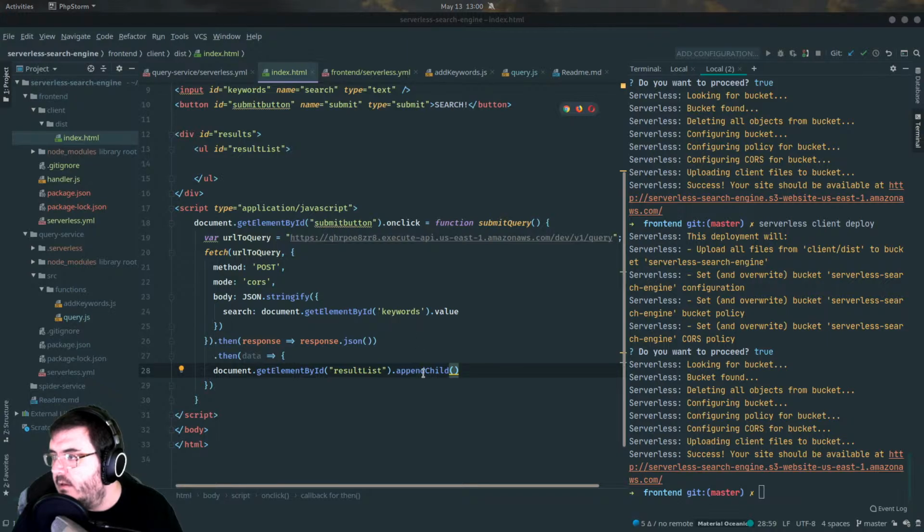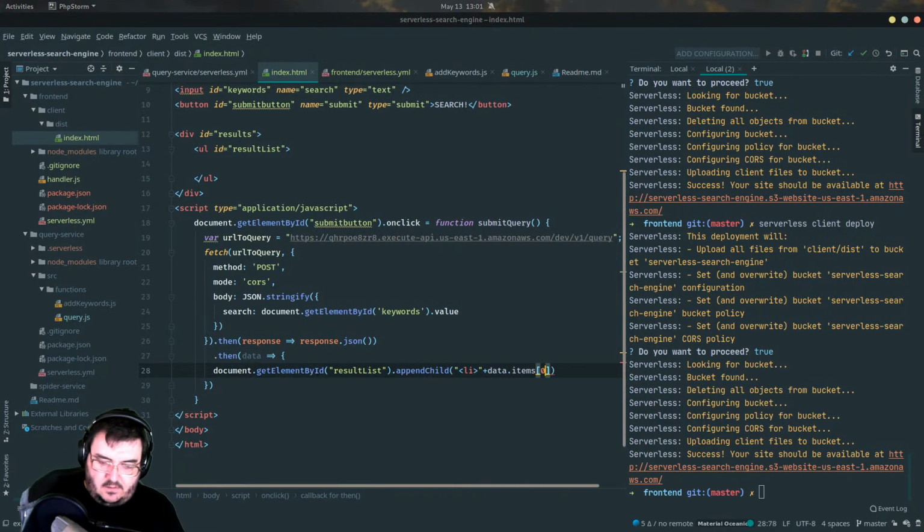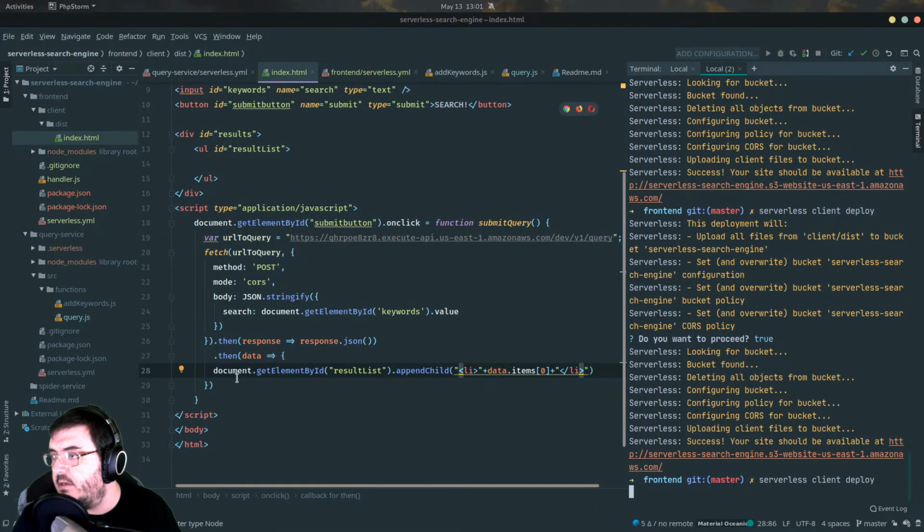Okay. So append child is the one I want, and I just need to create the list item that's going to contain my data.items[0]. I'm keeping it simple for now. I can iterate later. Let's close the LIs. There's probably going to be a problem there, but let's just deploy that and see what happens.